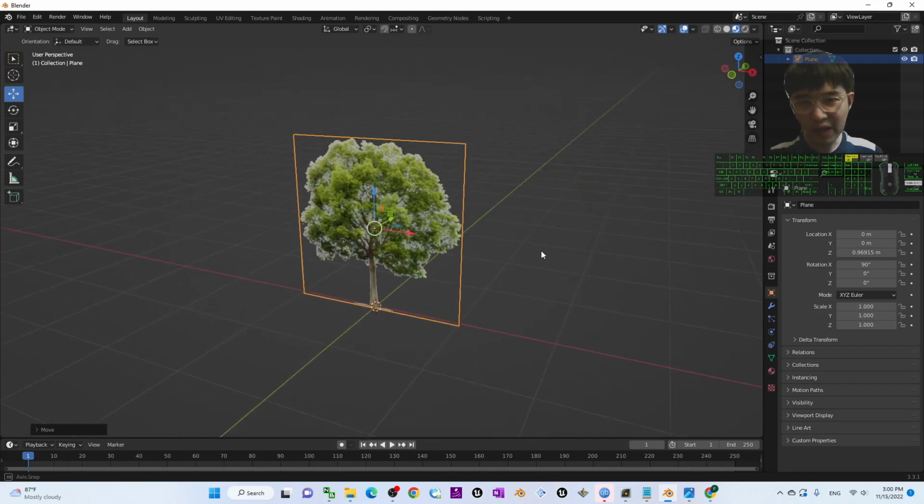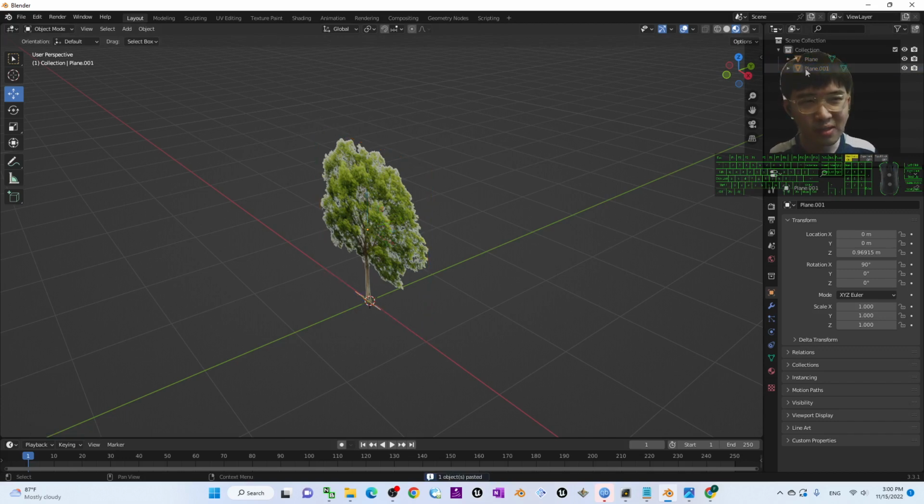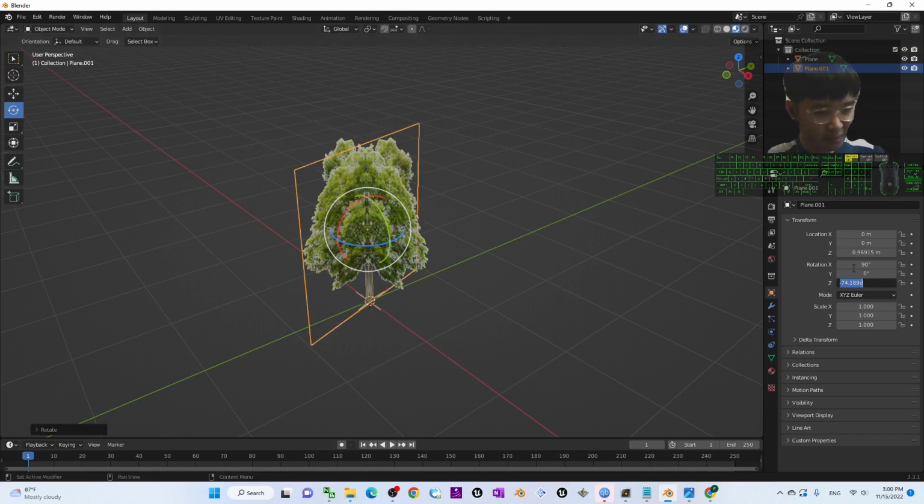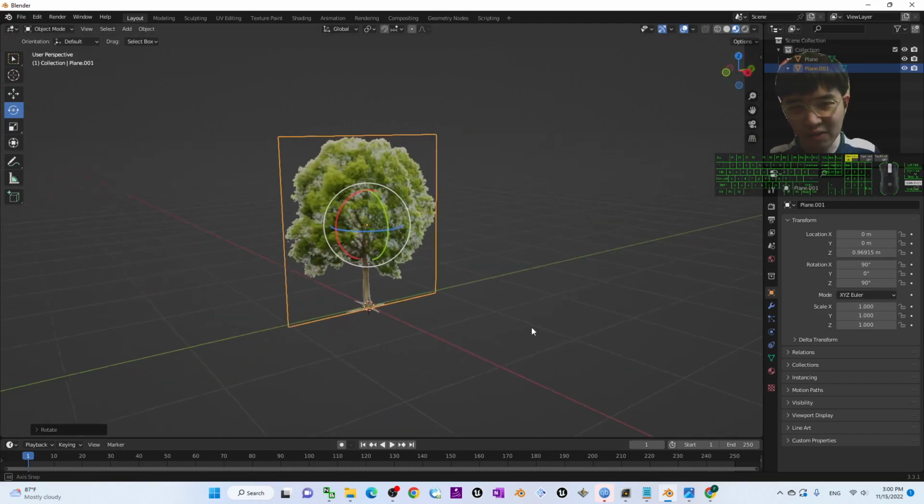Next, what you're going to do is click and then copy and paste the same plane, Ctrl C and Ctrl V. Now, you already have Plane and Plane.001. Just rotate it along the Z-axis, change it to 90, it's okay, press enter. Now you can see you already have a 3D tree like this.